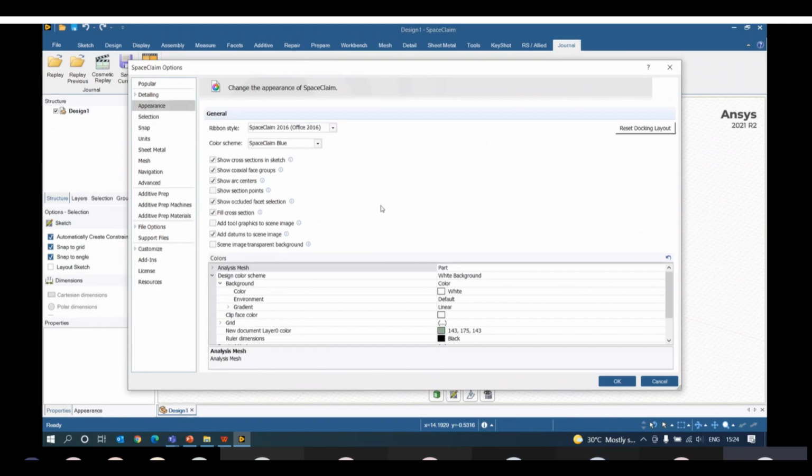Appearance, of course, you can customize your setup, and any time you lose this default window, just click on Reset Docking Layout.